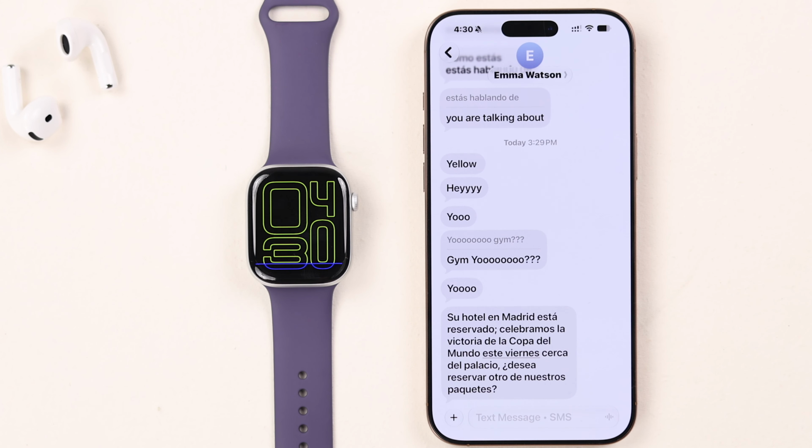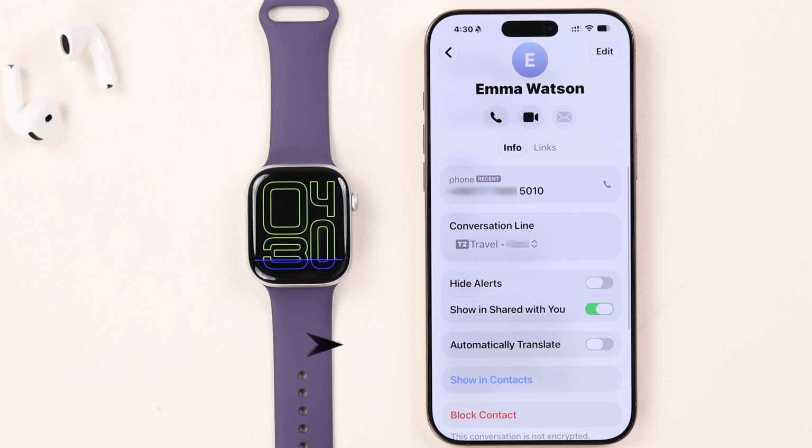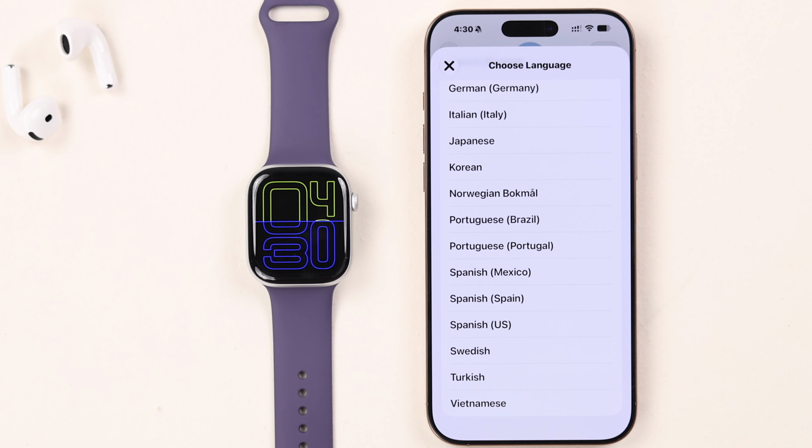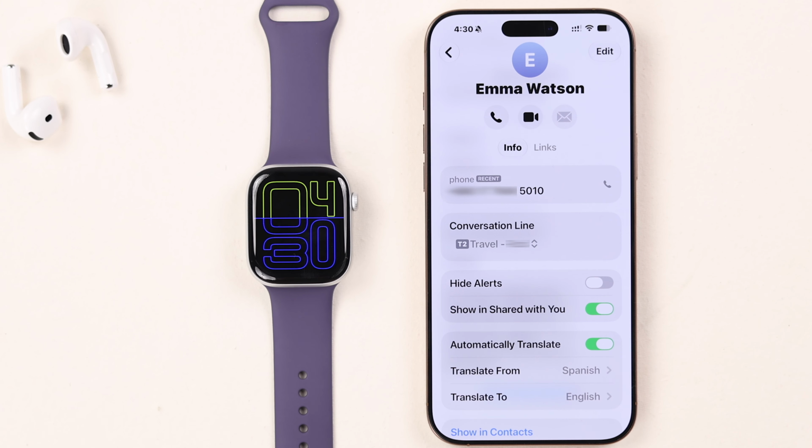So for that, tap on the contact's name at the top of the conversation. And from this list of settings, just toggle on the Automatically Translate option. You'll be redirected to the language options. Just choose the language that you want to translate from. And if you're doing this for the first time, you might need to download the whole language pack.